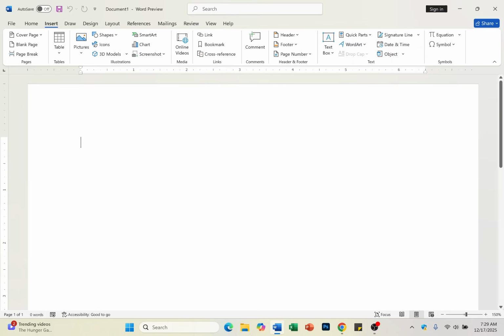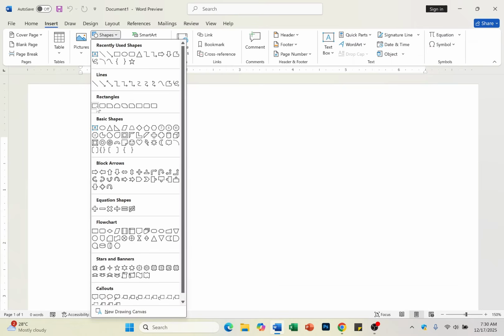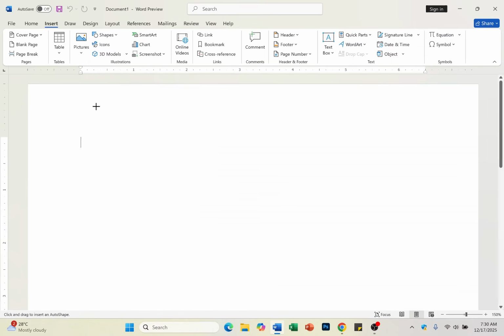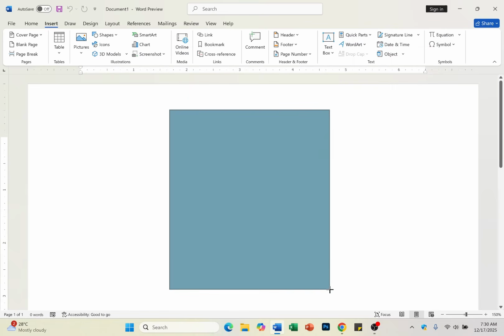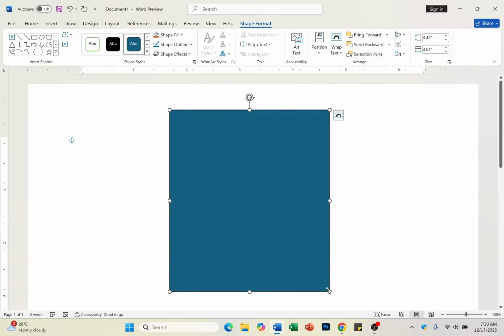Okay, so the first thing that we're going to do is create a very basic student information form. For now, first click on the Insert menu here on top, and then click on Shapes and select Rectangle. So click on your document and then drag and release. Okay, so you should have this rectangle here.